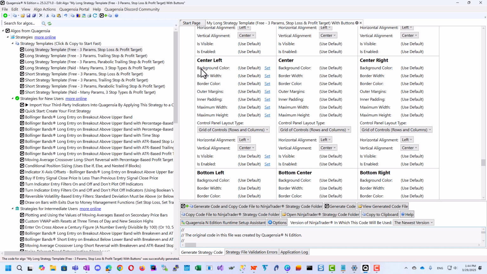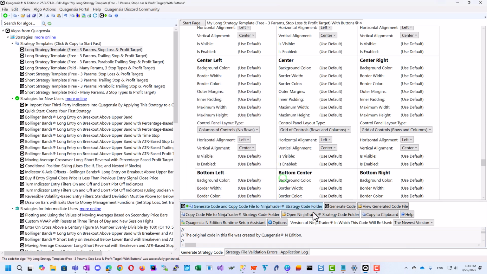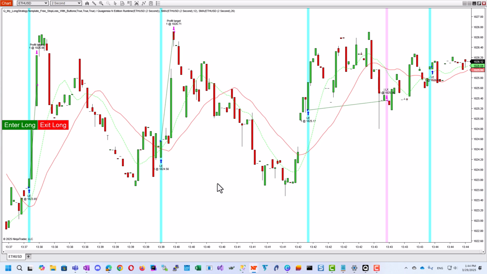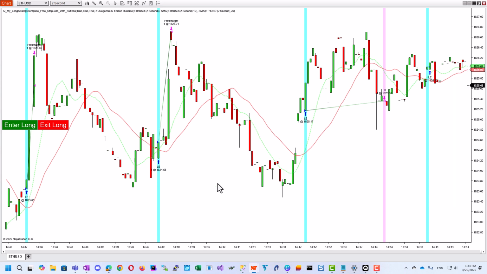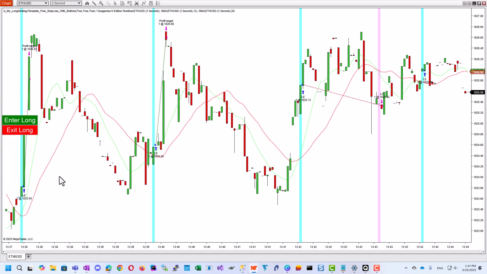What we can do is change the control panel layout type from grid of controls, rows and columns, to columns of controls. Let's just see how that works. So send the code back to NinjaTrader, and we will hear a compile sound in a minute. And there it was. I'll press F5 to refresh the strategy on the chart. And there you go.